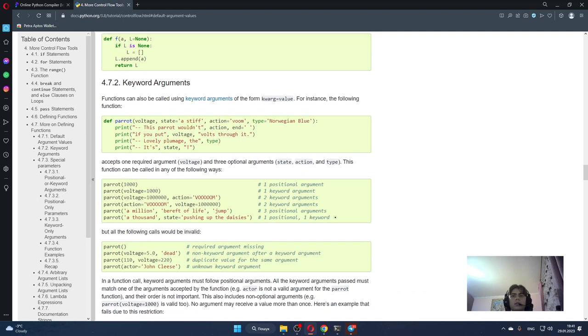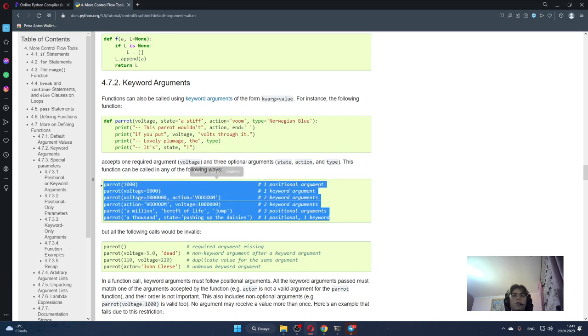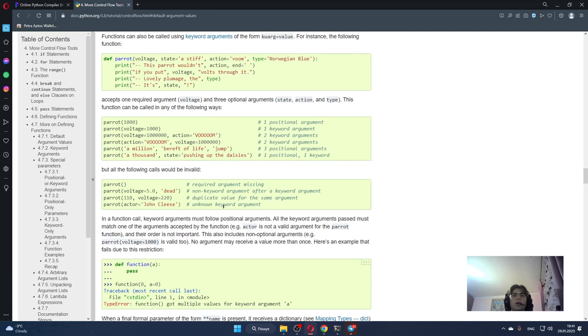We can see this. But all the following calls would be invalid. In a function call, keyword arguments must follow positional arguments. All the keyword arguments passed must match one of the arguments accepted by the function. For example, actor is not a valid argument for the parrot function, and their order is not important.